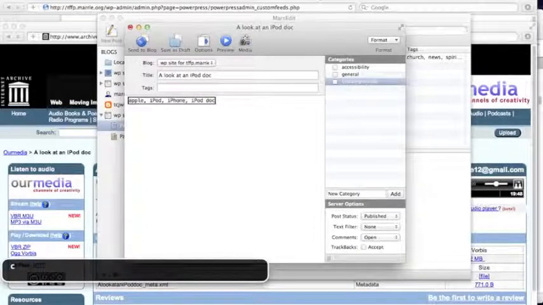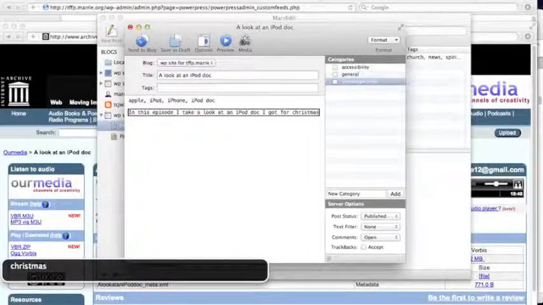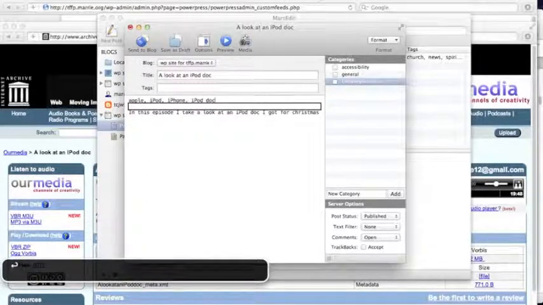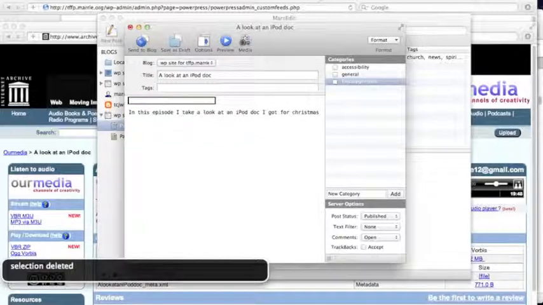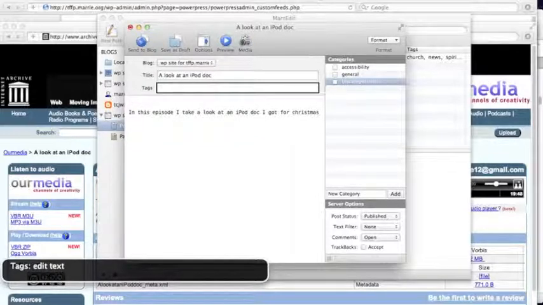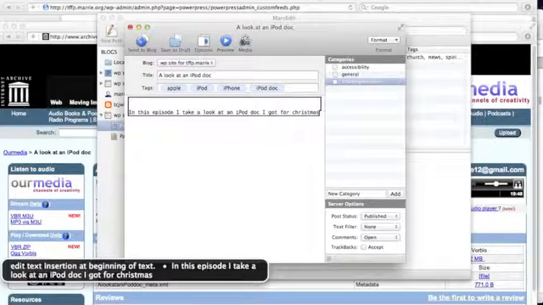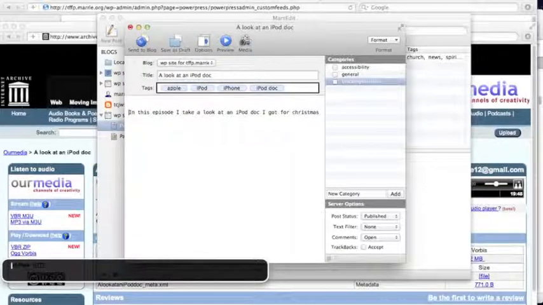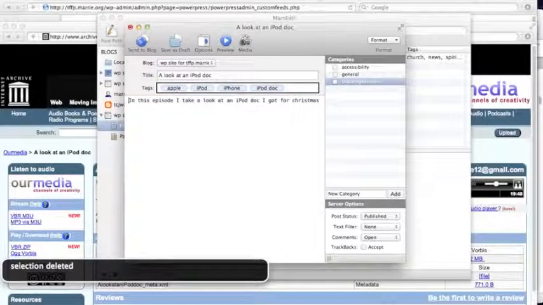Interact with edit. I'm going to paste that in there. New line. In this episode, new line. Apple. Selection edit deleted. Edit that. Tags. Edit text. Pasting all my tags. Edit text insertion at beginning of text. Remove that new line. Capital I. New line. Selection.